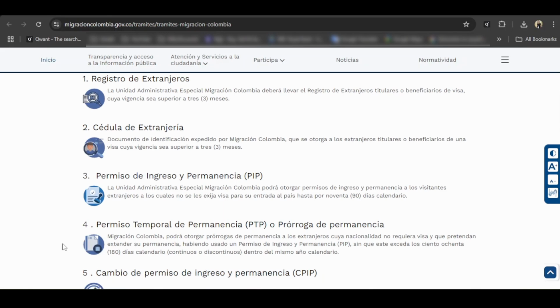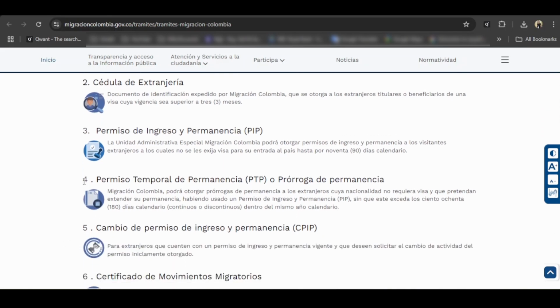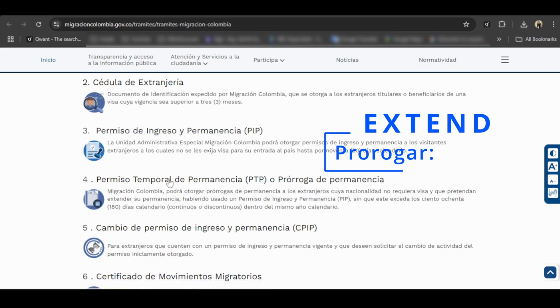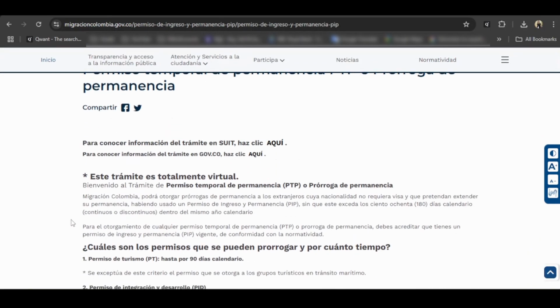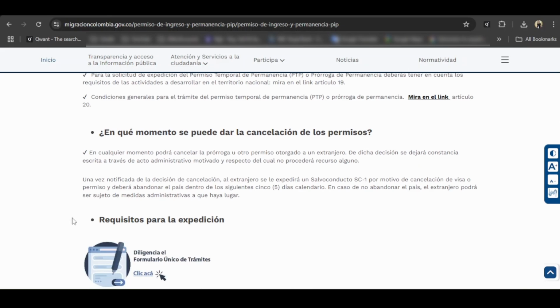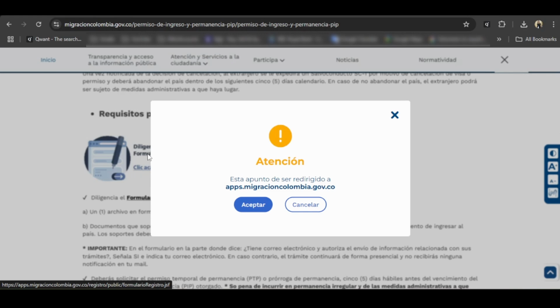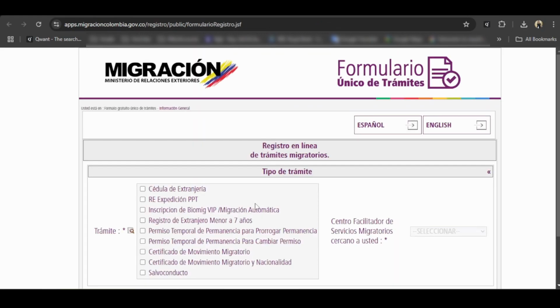Scroll down. What you want is number 4. You want permission for temporary residents to extend the residency. So we're going to click on this. And then we're going to scroll quite a ways down here. You're going to find the form to fill out. Click on that. Accept to go to a new website. And here is the wonderful form.